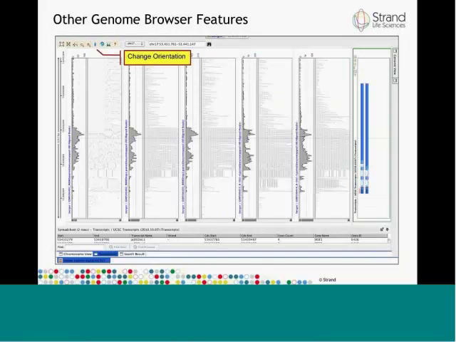If you're interested, you could also change the orientation of the tracks, change it from the usual horizontal orientation to this vertical orientation. This is sometimes useful if you have a large number of samples. Usually screen sizes are long on the horizontal side, and in that case you would like to lay your tracks in a vertical fashion to accommodate a large number of samples.